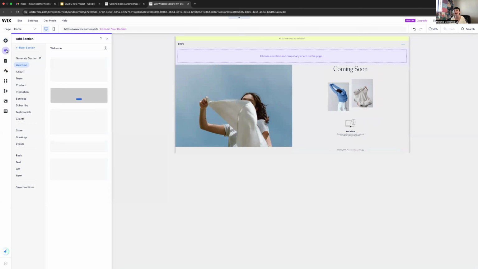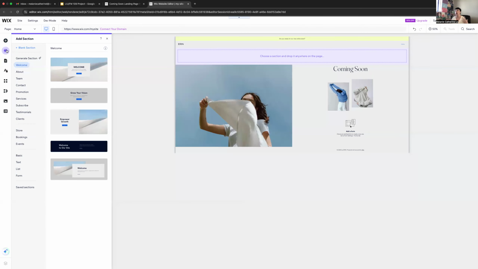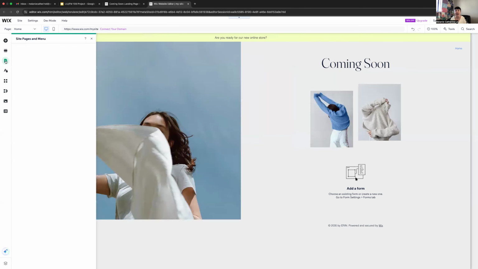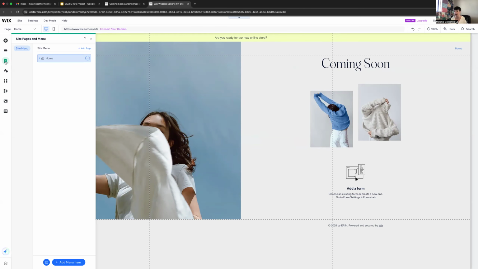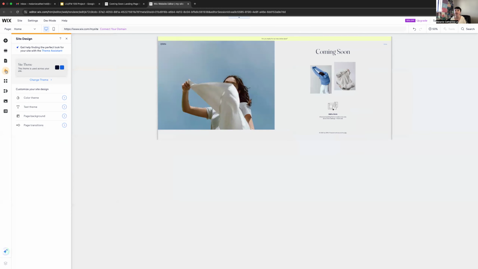Sections are how we build out the structure of an individual page. We're going to be spending a lot of time here in a minute because this is how we're going to build out our homepage for our project. Okay. Next up, pages and menu. This is how we add pages to the site or subtract them. So we're going to be starting here in just a minute. Site design allows us to customize the look and feel of our site. So we're going to build for a bit, and then I'll show you how you can come in here and really customize the color palette, the fonts, the whole look and feel of your website.